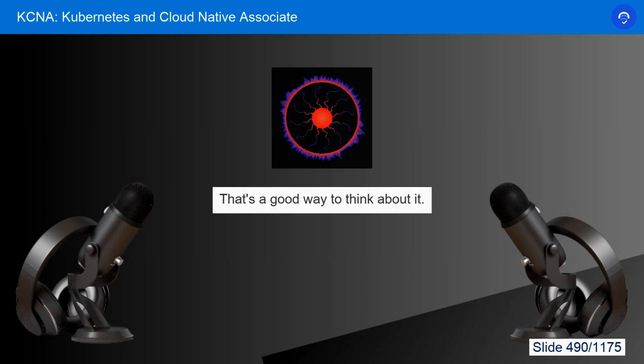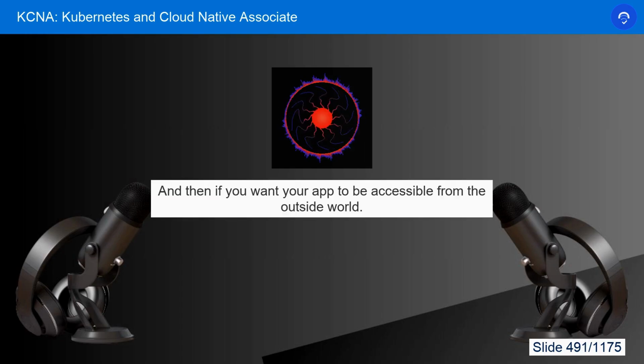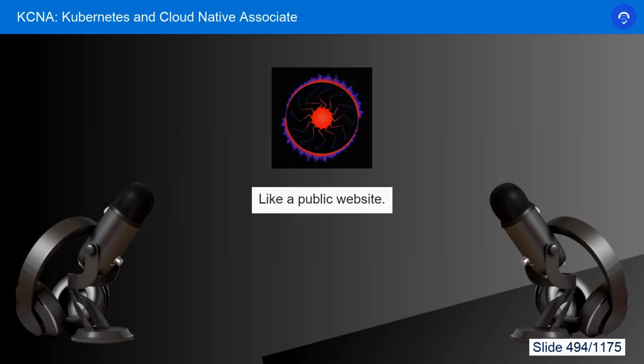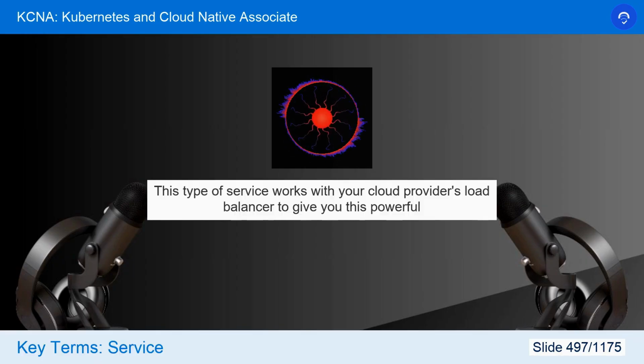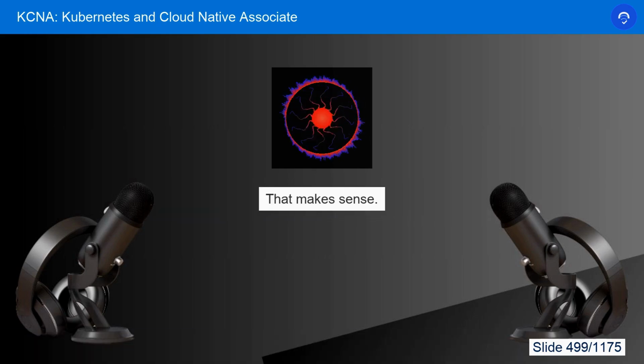Yeah, that's a good way to think about it. And then if you want your app to be accessible from the outside world, like a public website, that's when you would use a load balancer service. This type of service works with your cloud provider's load balancer to give you this powerful entry point for your application.